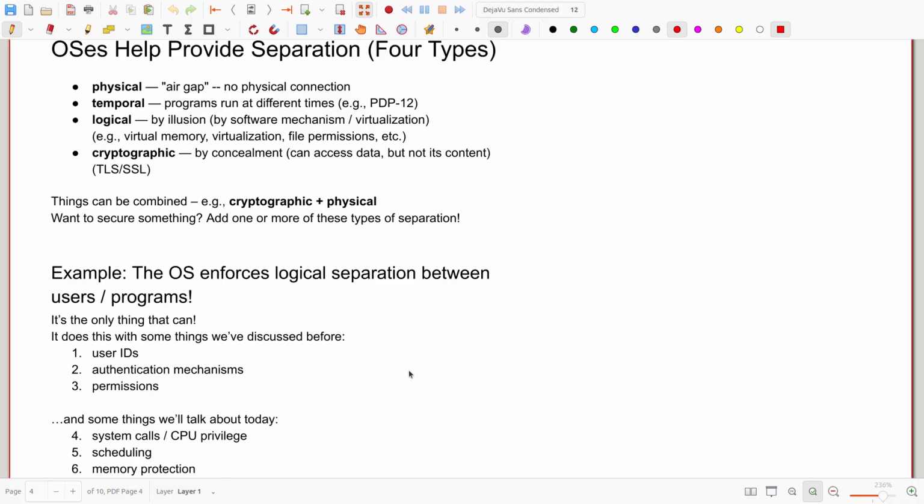The first one is physical. So we can physically separate them, so that, as we talked about, we run different services on different computers completely. That's physical isolation. We can also air gap things so that a computer isn't even connected to a network, so one computer couldn't talk directly to another computer. That's physical isolation.